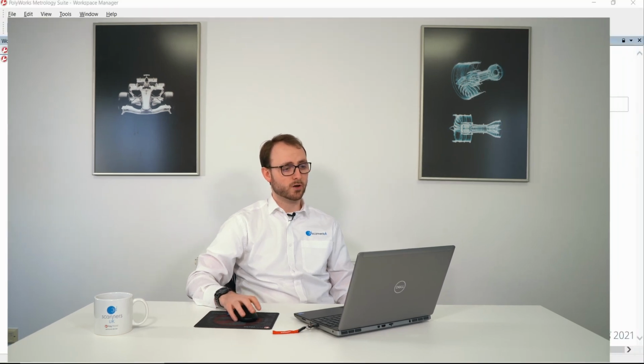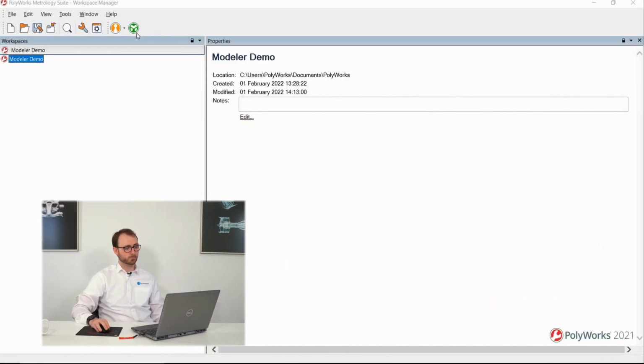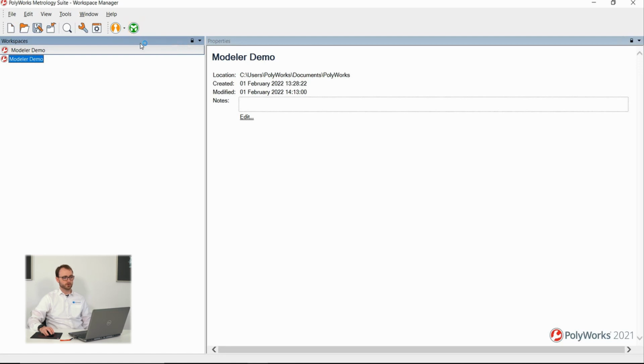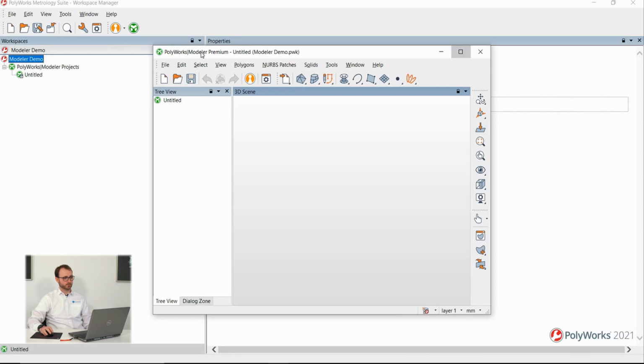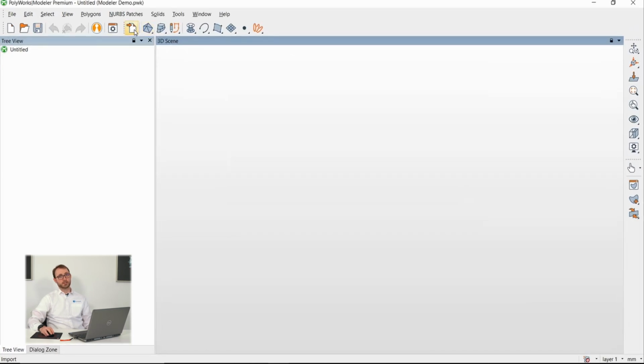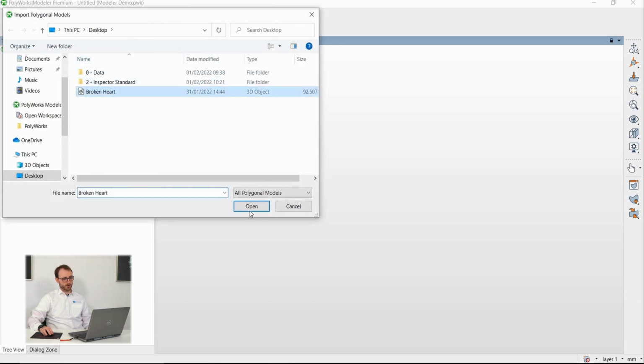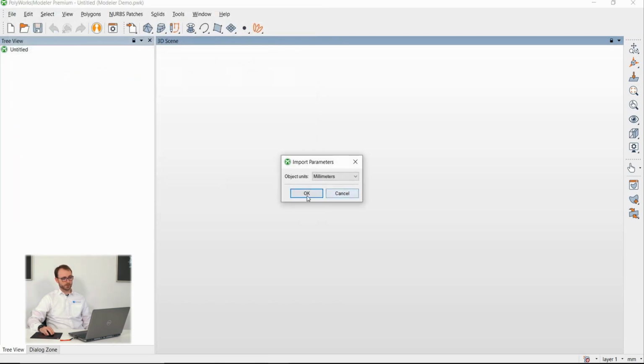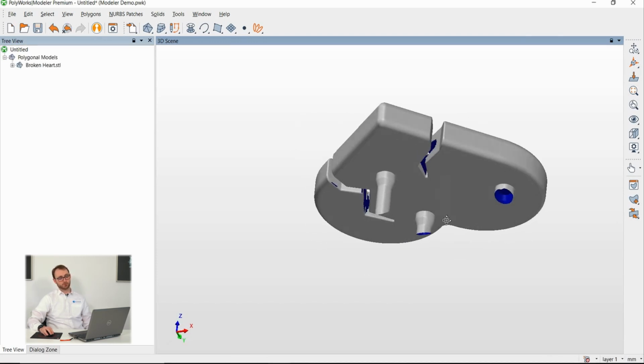So let's get started. I'm going to open up Polyworks Modeler using this icon here. Just wait for that to open and then expand. What I'm going to look to do first is we need an STL, we need to find our broken heart. If we click on the import icon, we can use the import polygonal model icon here. Import our broken heart, and then confirm the units, so we hit OK. This will now hopefully bring in our broken heart, which we will now look to begin to repair.